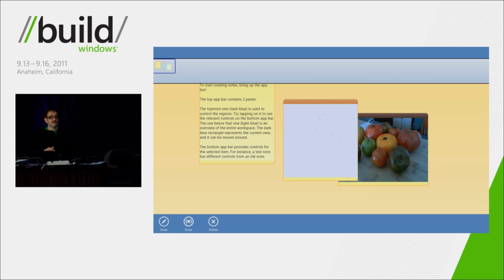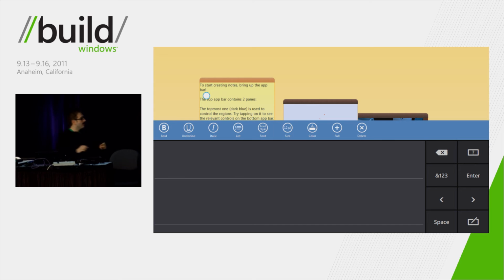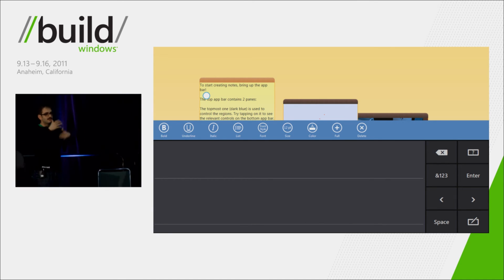Another thing the app bar gives you is it's smart about what other things are going on in the system. For example, let's say I tap into this text box here, this text area. The soft keyboard came up, and the app bar moved up automatically. So that's built into the app bar for you. So if you ever have situations where you have text boxes, if you're using the app bar, it'll automatically position itself up when the soft keyboard comes up and things like that. So you don't have to worry about that kind of scenario.